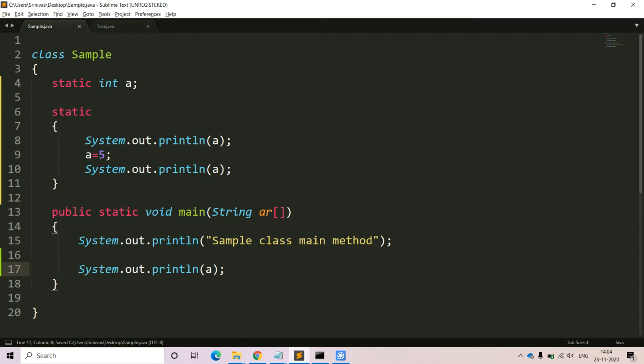Now if you execute this program, the JVM entry point for this program is the static block. The static block will be given the highest preference. Within the static block, the first line will print the a variable value. Here the a variable value will be the default value of the integer, 0, and that will be printed. After that, we are assigning some value to the a variable. The value that we are assigning is 5. Due to that, the a value will become 5. With this, the static block execution is completed.